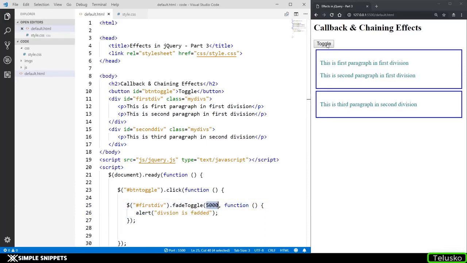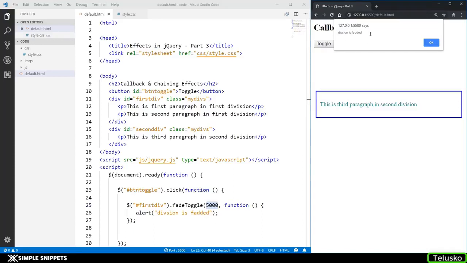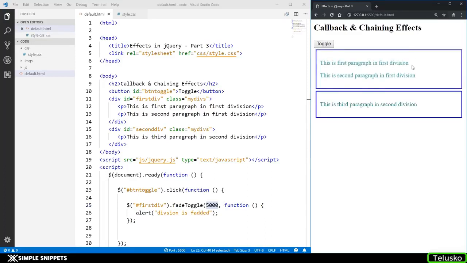So if I click on this, it will take 5 seconds for this to completely fade out, and only then this pop-up is shown, that is, this alert method is called because it is a callback function. Okay, now again if I click on this, it will first fade in, it will take 5 seconds, and only then the pop-up alert box will be coming. So now it is properly synchronized, right?